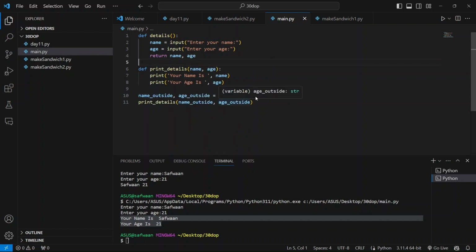So first the function details is called, and then it stores the return name and age outside. I have made it outside because this name is outside the function, and similarly the age is outside the function. Okay, and I will run the code, and then it will print the details once it gets the data. I'll run the code now.